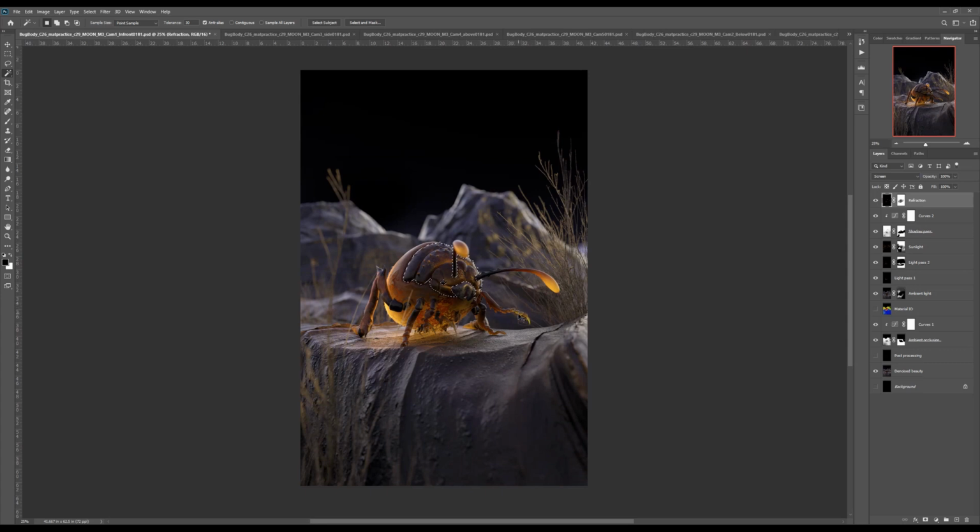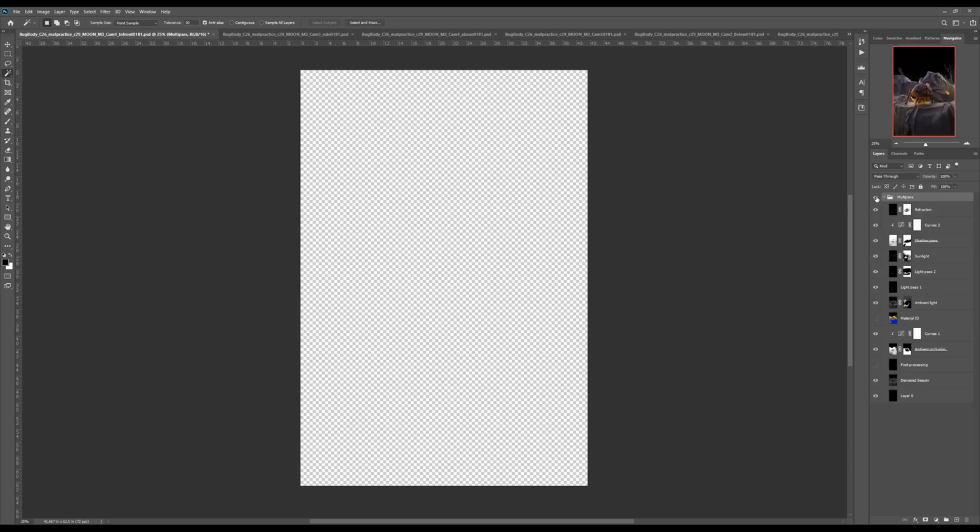So I'm going to do Control D, that'll deselect everything. I'm going to unlock that bottom layer. I'm going to click the bottom layer, click Shift, select and click Control G to group it. And I'm going to call this my MultiPass. So this is literally my render.